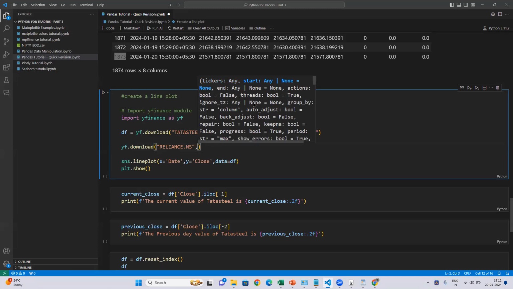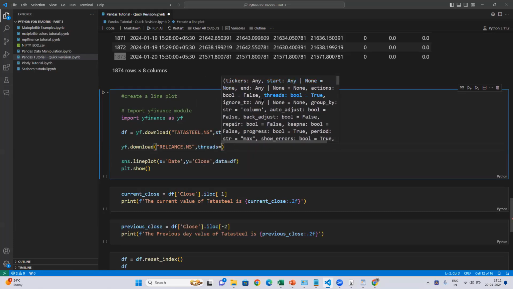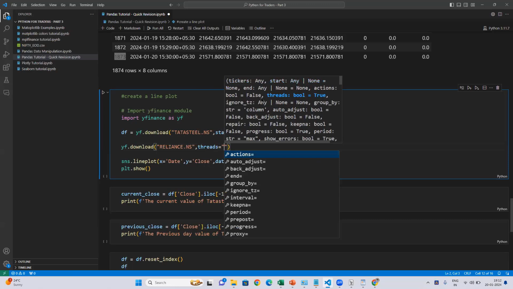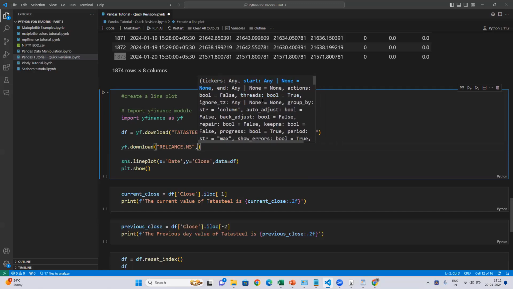Now, sometimes I want to access the threads straight away. So what I'll do is say threads equal to, and then I'll give the value of the threads right here. So these are optional values. If I don't want to specify in an order, I can directly mention the parameter.